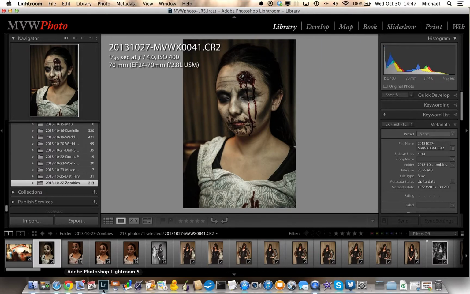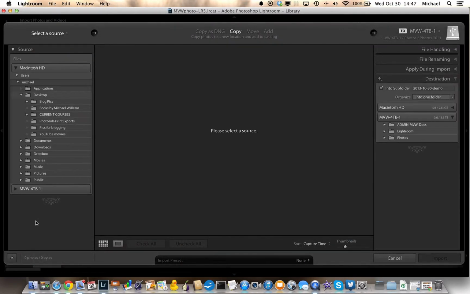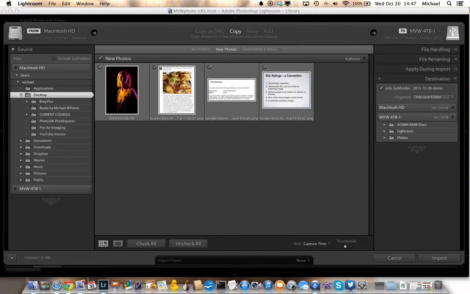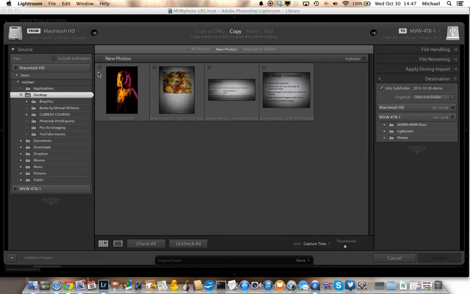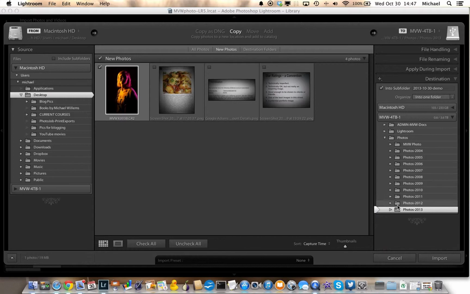I rename files when I import them. I'll show you. Let's be in Lightroom in the library. I click on import, and I'm going to quickly import a file from my desktop, and I'll copy it. I'll choose this file, a portrait. It's a raw file, a Canon raw file, called mvwx003b.cr2. I'm going to put it somewhere on my disk in the 2013 photos category, and within that in a folder called 2013 1030 demo.